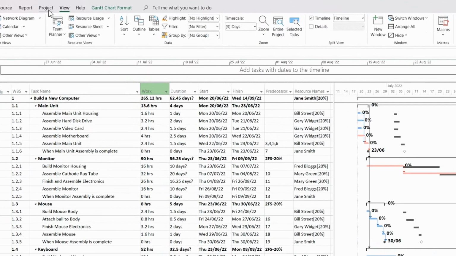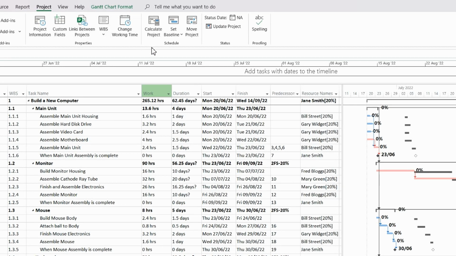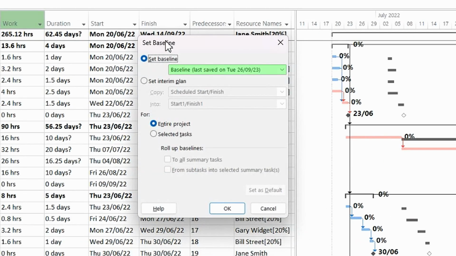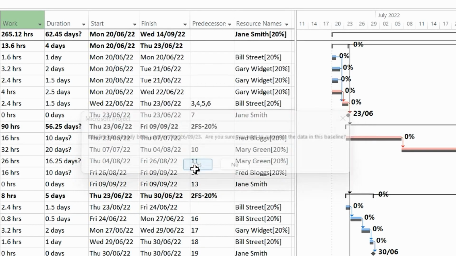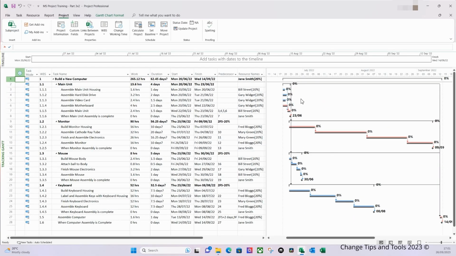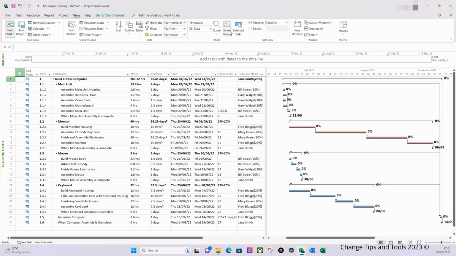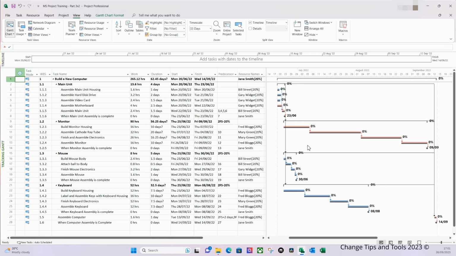So I want to go to the project ribbon. I'm going to go to set baseline again from the drop down. As you can see, that's when I last set the baseline. Your data will be different depending when you're following this video. And again, I'm going to select it for the entire project and click OK. Say yes. And now you can see that my project and the baseline and current forecast are now realigned accordingly. And there you go. That's the end of this lesson.